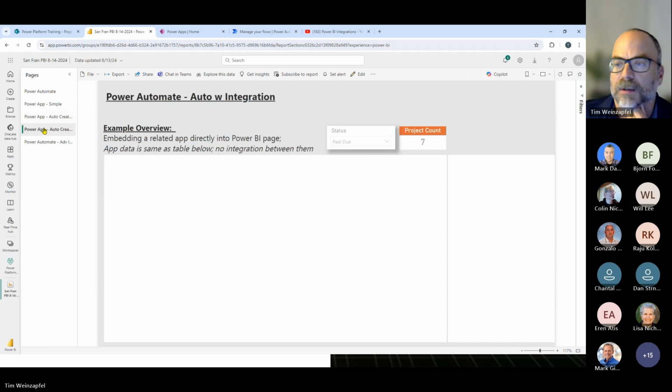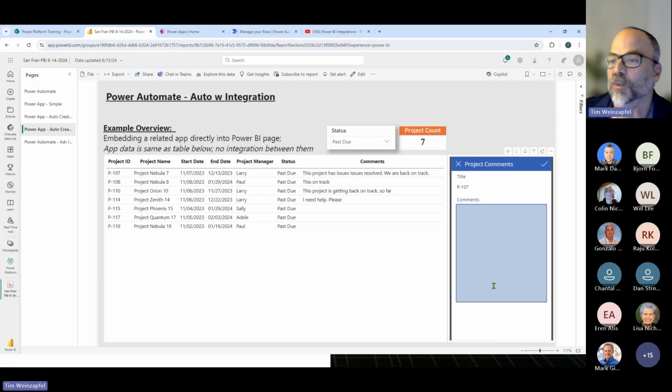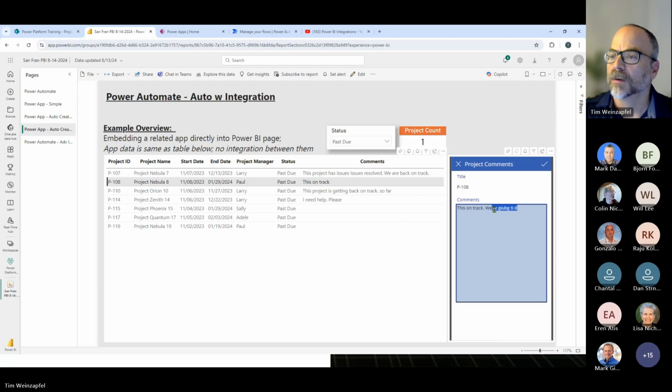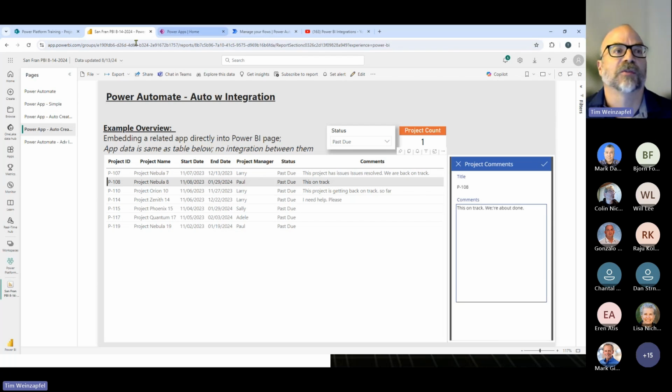Oh, I've got one built here. This is the one we're going to recreate. I'm going to go here to project 108. If I click on 108, this is on track. There it is. This is on track. I can actually go here and say, we're about done. I've done that. There's no confirmation screen because it's a very simple app.